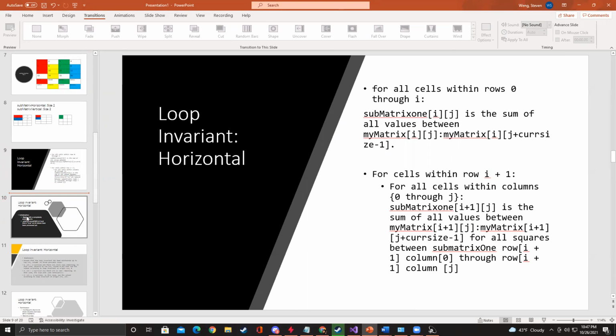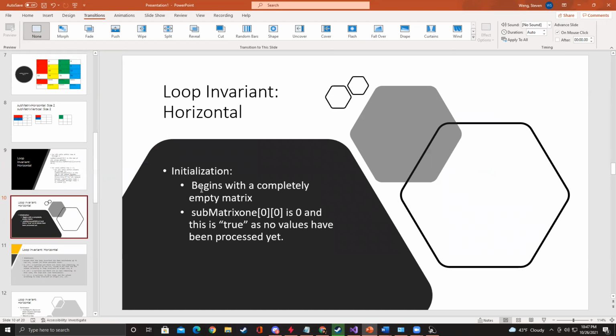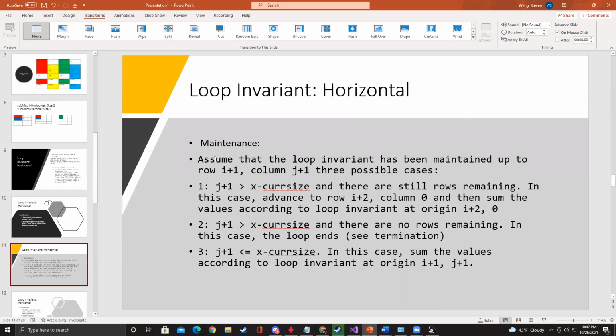So this follows the same logic of the brute force algorithm, that we checked every single square to create our new submatrix as sums. So we begin with a completely empty submatrix 0, 0, 0, and this is true as no values have been processed yet. And then through maintenance, we assume the loop invariant has been maintained up to row I plus 1 and column J plus 1, and then there are 3 possible cases. Once you've hit the very last cell, since we go left to right, once it breaks through that first loop, and if there are rows still remaining, then it continues on to the next row, column 0, and then you sum according to the rules of the loop invariant.